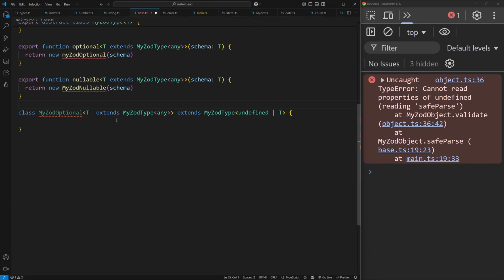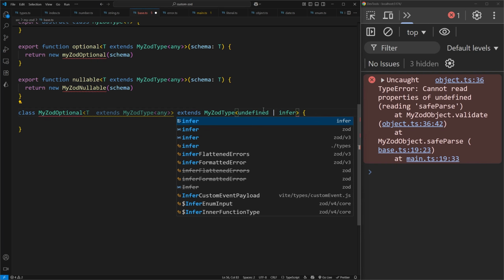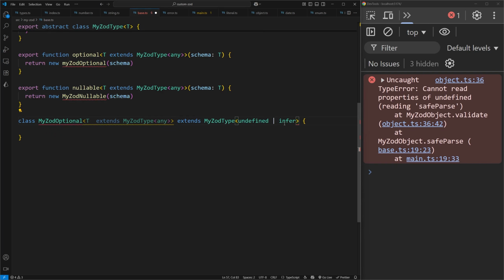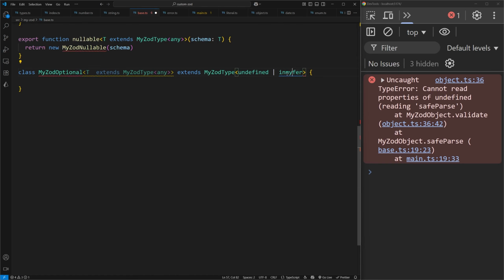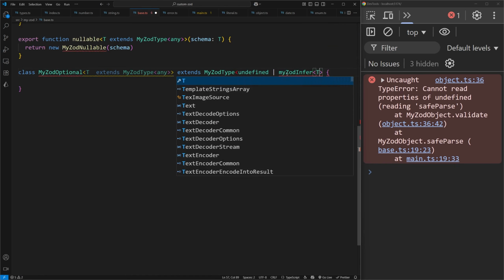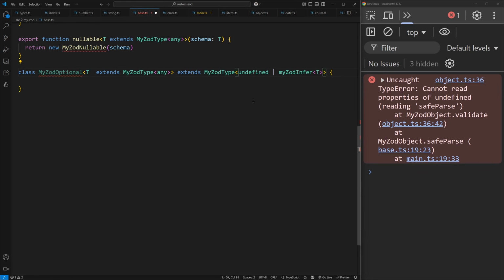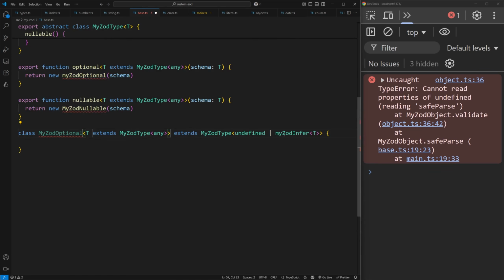So now we can use that inside of our base here. So here, instead of using T, we can say that we want to use that infer function. Now, unfortunately, we can't just use this infer keyword like this because that's a TypeScript reserved keyword. So instead, we can import this as, we'll say myZod infer, just like that. So now I can use myZod infer, pass it in that type of T, and that essentially infers that return type for us. So now this myZod optional right here is always going to be either the undefined type, or it's going to be the return type of whatever I pass in, which allows me to be optional. It's either undefined or the original schema type.